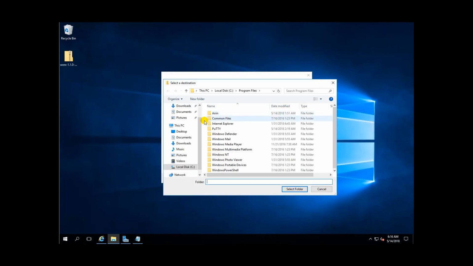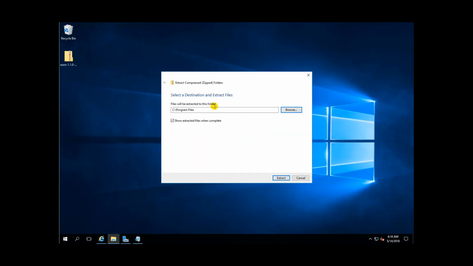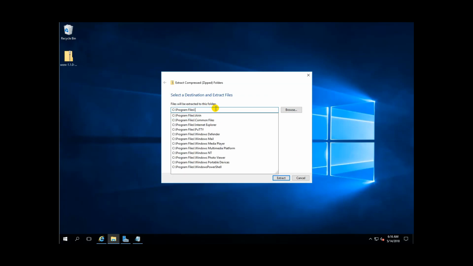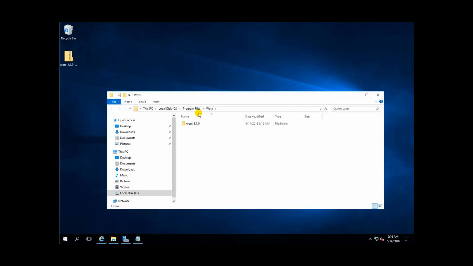Or what I like to do is go to my C drive, program files. The x86 is for 32-bit, and this is 64-bit Windows, so I go to program files. I'm going to choose program files as my folder, and then in there I'm going to create a folder called worx, and it's going to extract everything into that folder. I have this box checked, so when it's done extracting, it's going to open the folder for me.